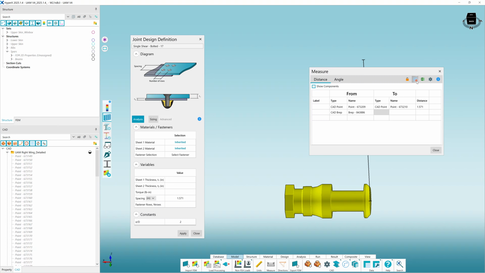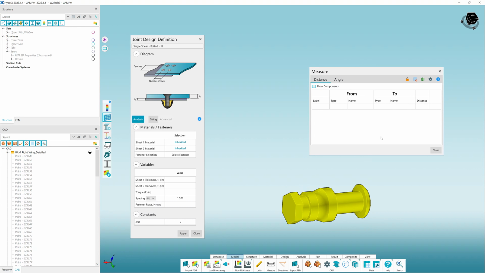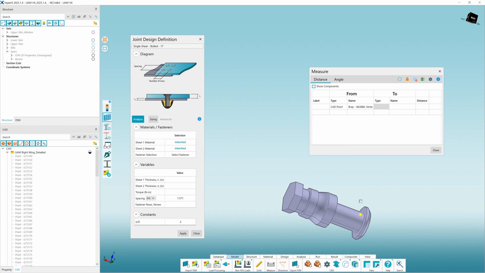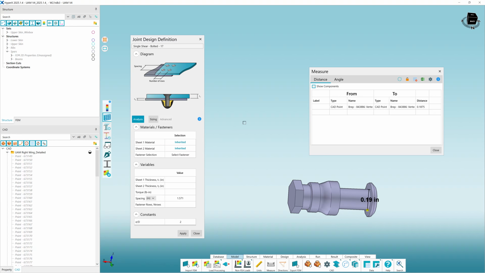So we know it's a Hylock 10, but we need the diameter of the fastener in that location. So we'll again use the measuring tool to just grab that real quick. Measuring from one side to the other. So it's a 3/16 fastener.